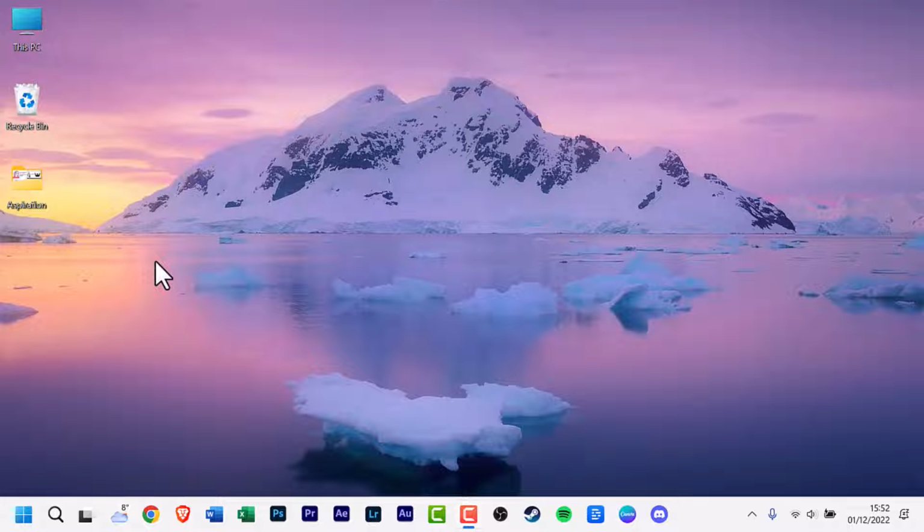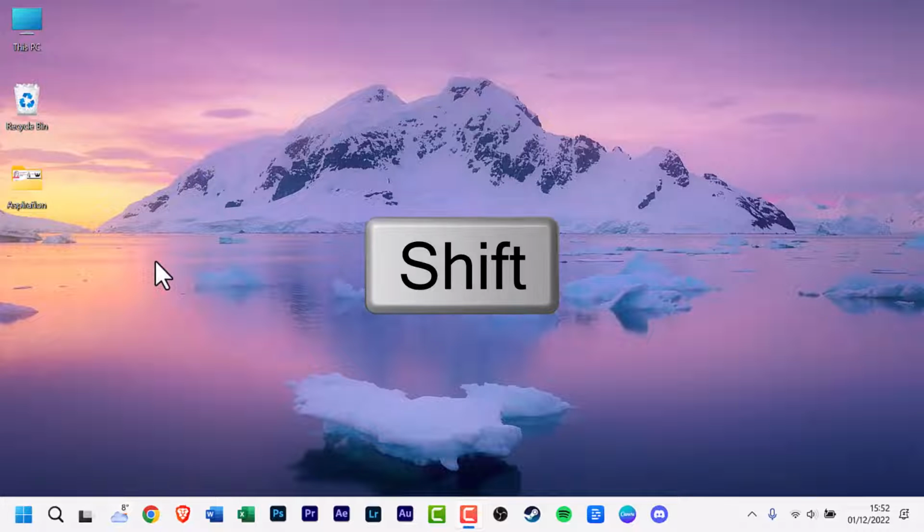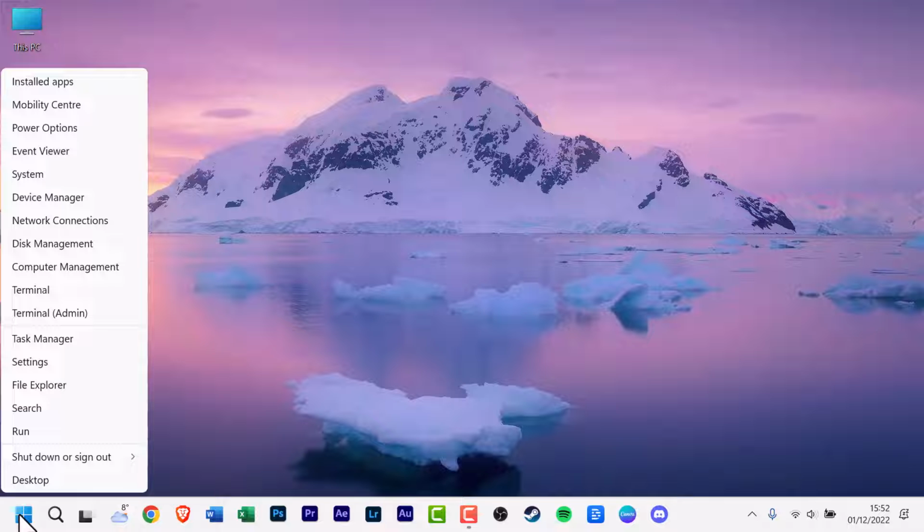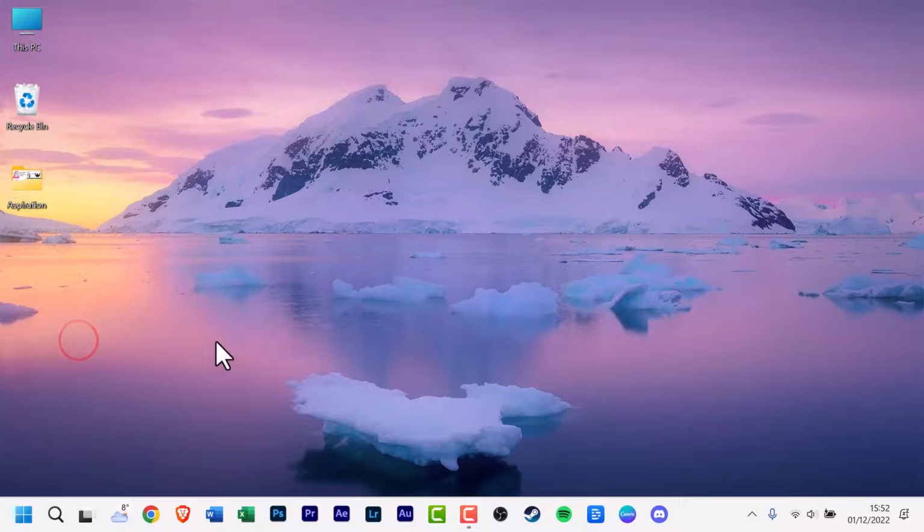Open Windows Task Manager by pressing Ctrl plus Shift plus Escape keys on your computer's keyboard at the same time. Task Manager can be accessed by right-clicking the Start icon or pressing Windows plus X keys and selecting Task Manager.